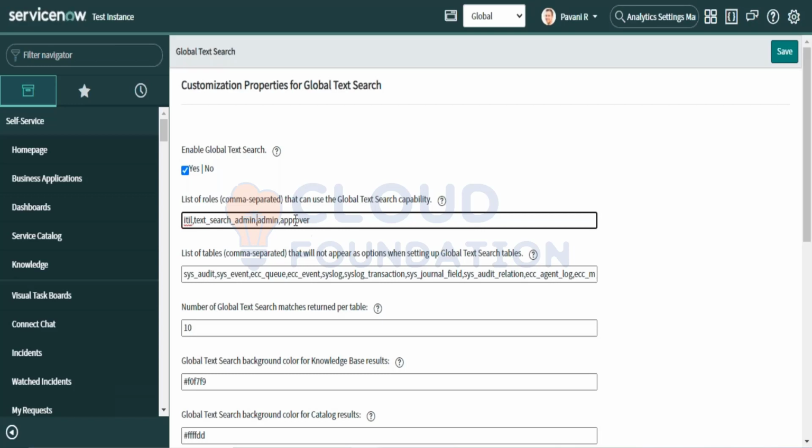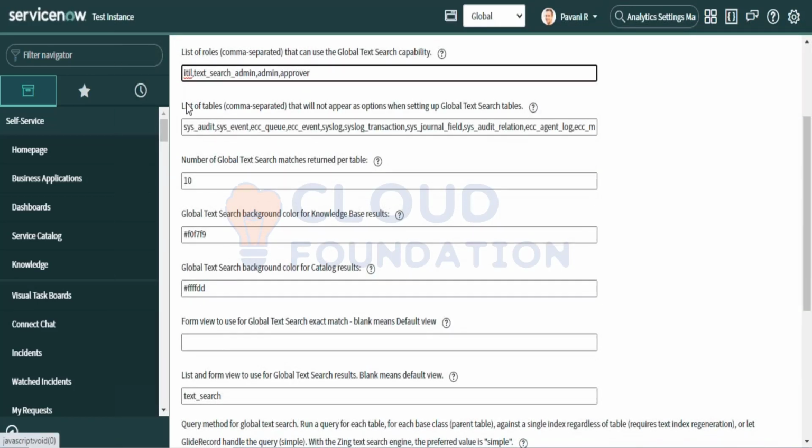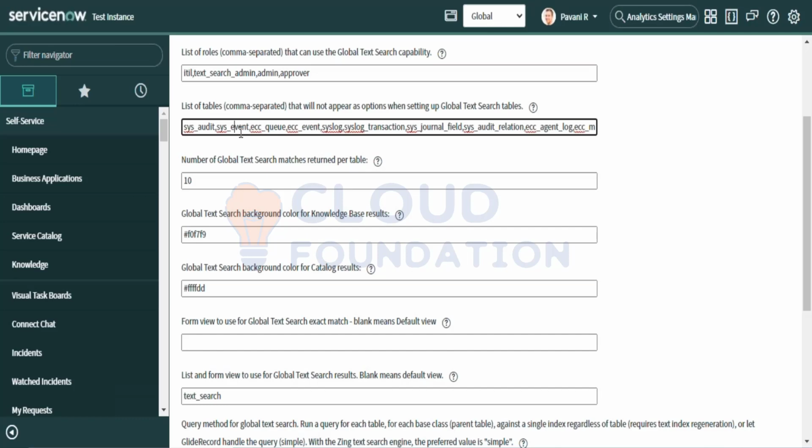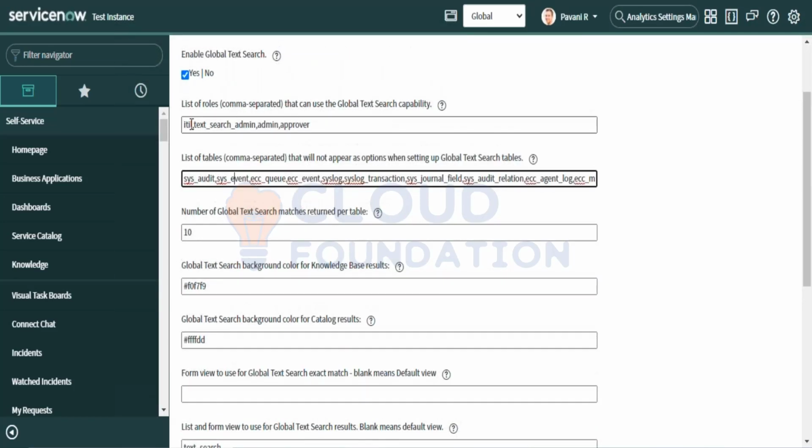When I click on save, even the approver, whoever is provided with the approval role, will be able to see this search icon in the header frame. Okay. Coming to the other properties, the list of tables that will not appear as options when setting up the global search text: these are sys audit, sys event, all auditing tables to which even ITIL may not have access. I guess these system tables are mainly for developers and testers.